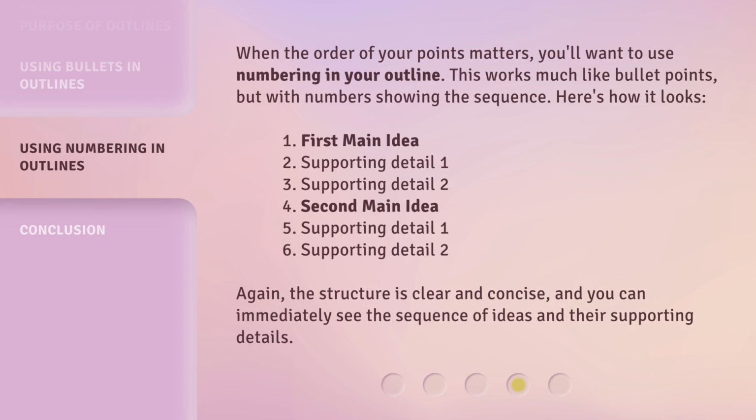When the order of your points matters, you'll want to use numbering in your outline. This works much like bullet points, but with numbers showing the sequence. Here's how it looks. 1. First main idea. 2. Supporting detail 1. 3. Supporting detail 2. 4. Second main idea. 5. Supporting detail 1. 6. Supporting detail 2. Again, the structure is clear and concise, and you can immediately see the sequence of ideas and their supporting details.